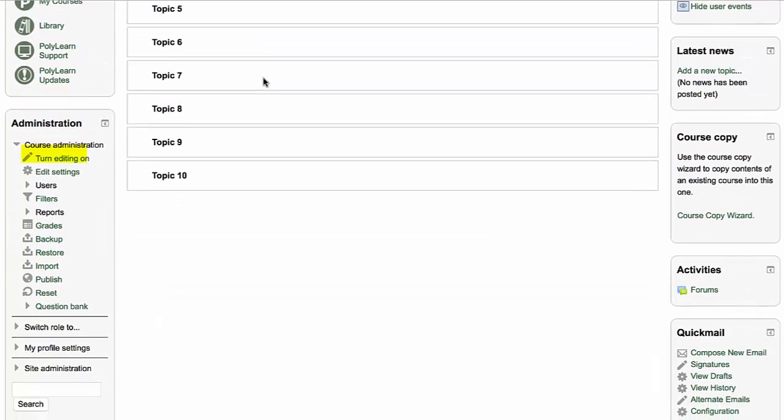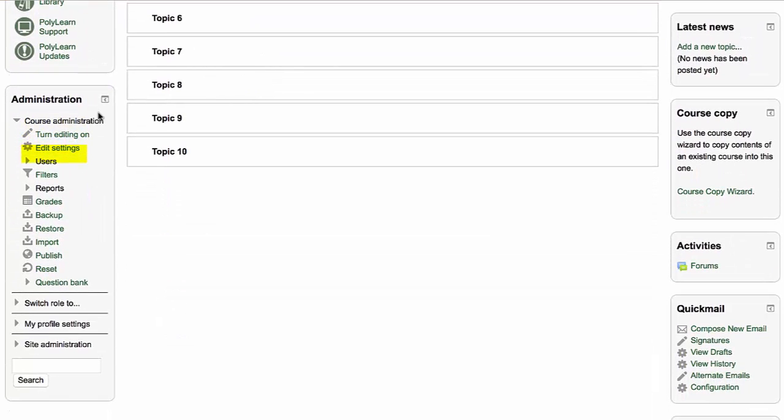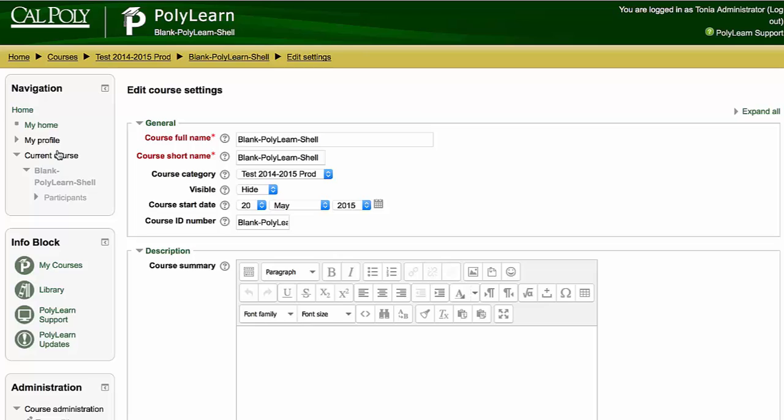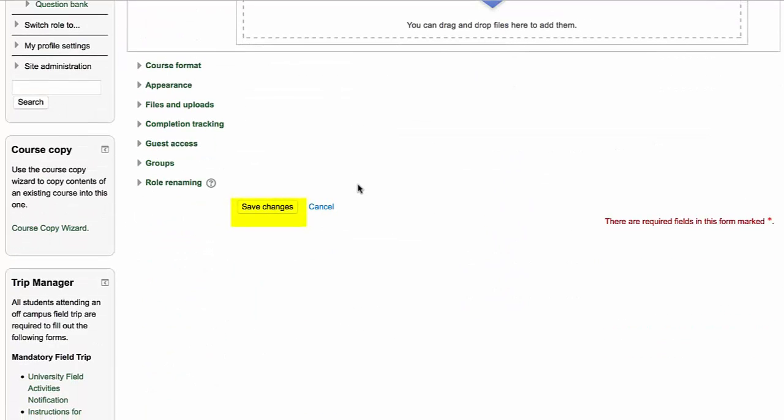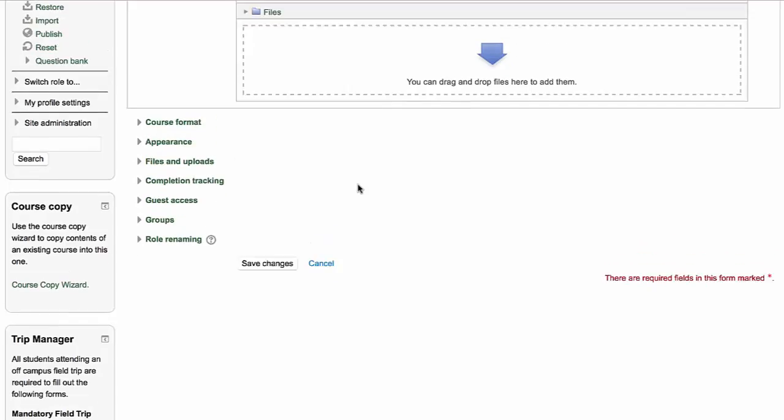Instructors can turn courses on under the Edit Settings. It's over here under the Administration section. The Edit Settings section allows you to show your course. So right here where it says Visible, you would turn it on or show it by just choosing Show. Once you choose Show, you'll have to come down to the bottom and save changes. There's some other sections in here that will be helpful to you.